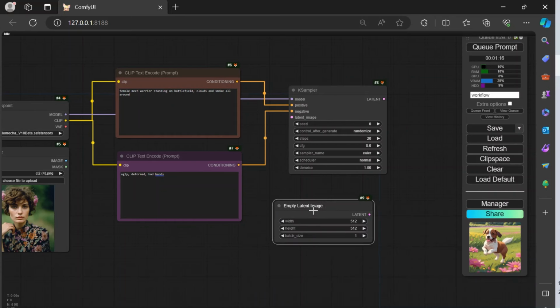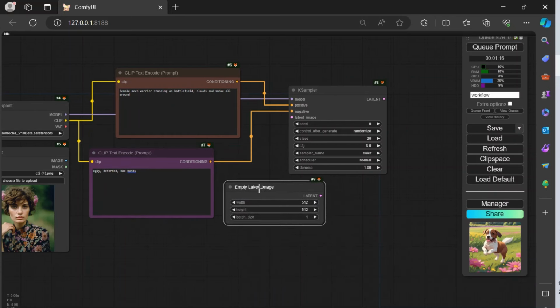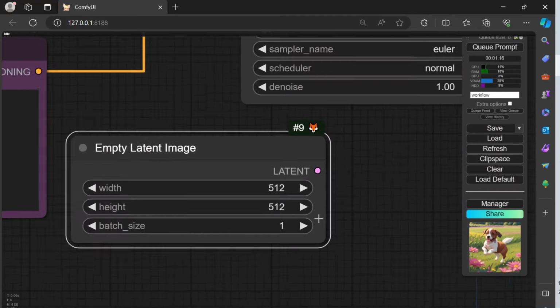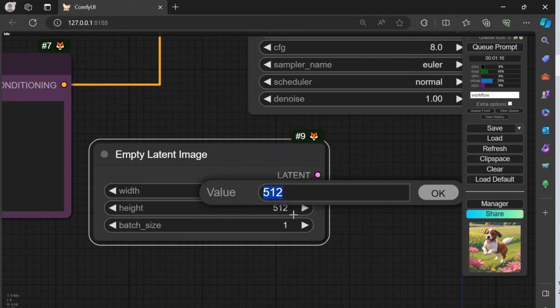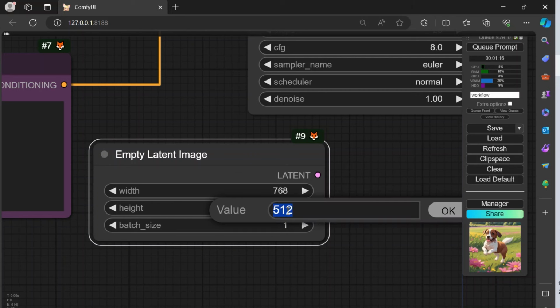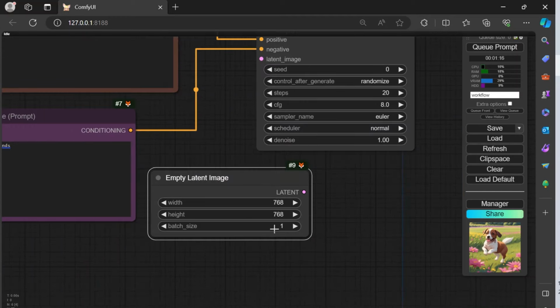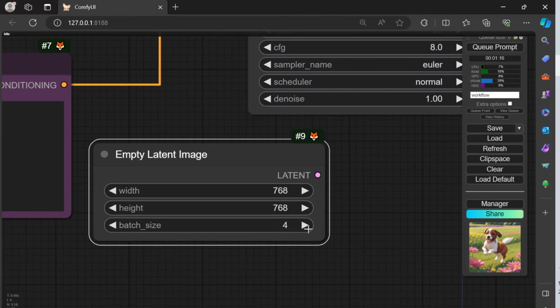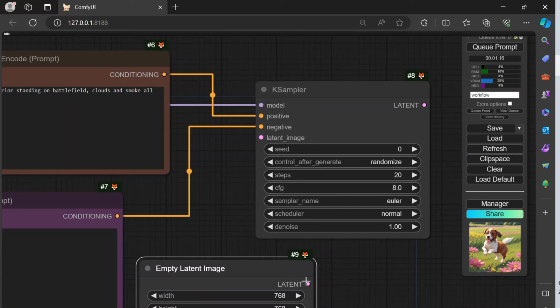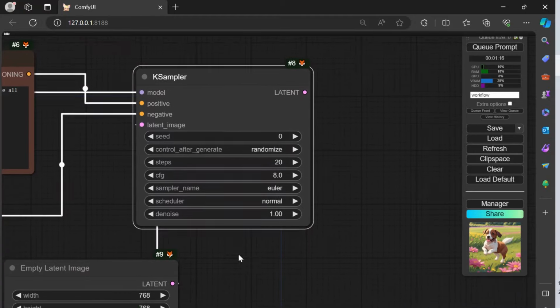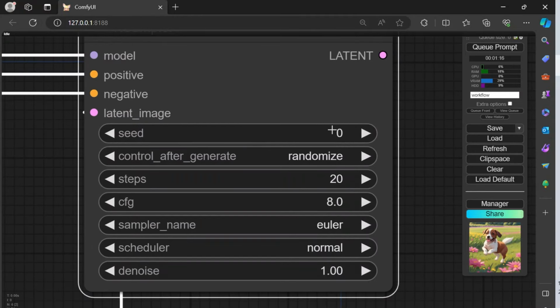Right there. And if you remember, to sum it up, latent helps you determine the size of your image. And right now it's 512 by 512. We're going to do 768 by 768. And remember, batch size would be how many options you want ComfyUI to generate, and we are going to choose 4. Okay, so this latent would connect to this latent here. Now here, look, you have all these different options again. The seed is basically the look of the image.